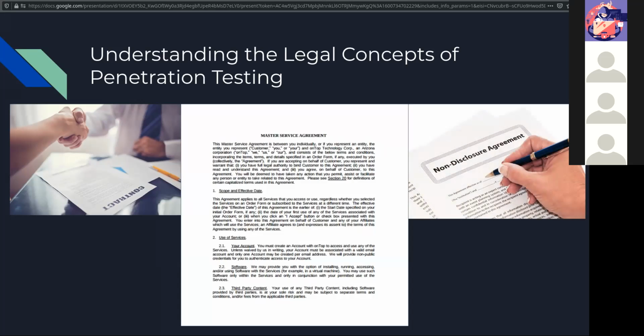We also need a non-disclosure agreement. Because again, the stuff that comes out of pen tests can be very damaging, and you don't want that information to go into the wrong hands. You need to write out an NDA that's either unilateral, bilateral, or multilateral.